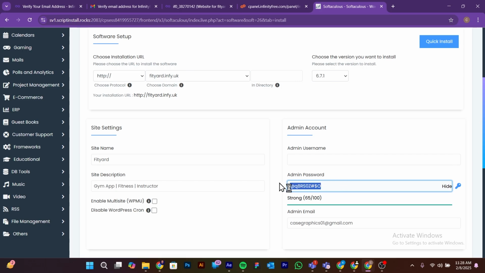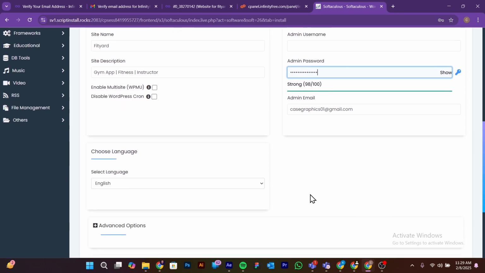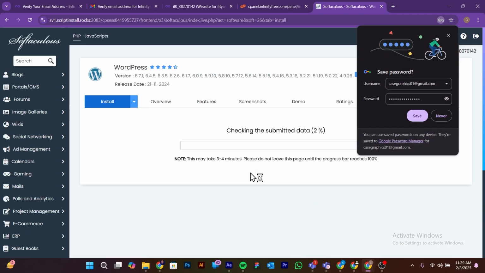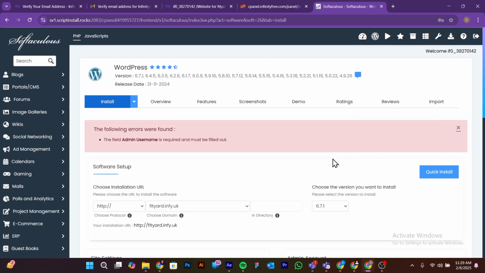Here, password. So we're going to choose a password that works. Make sure you keep this password. Very important, because if you lose it, you will not be able to log back in to the back end of your website. So make sure you choose a very good password that you could remember right here. All right, so I'm going to choose my password. I'm just going to hide this. All right, so this is a strong password, 98 over 100, and you want to scroll down, and I think we're pretty much done here. So you click on install.